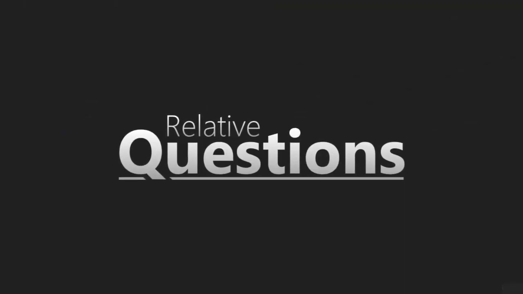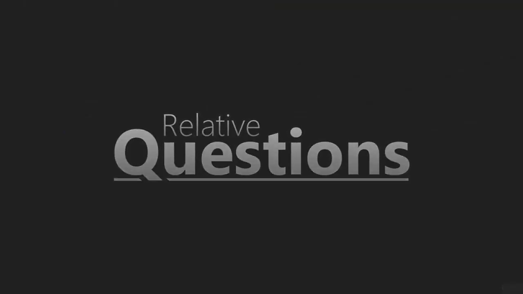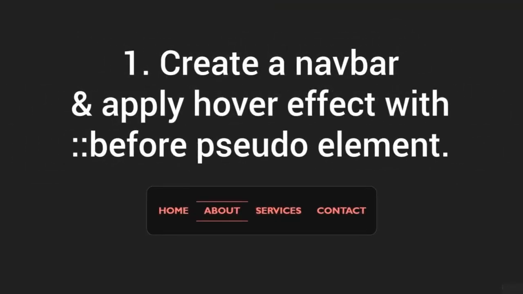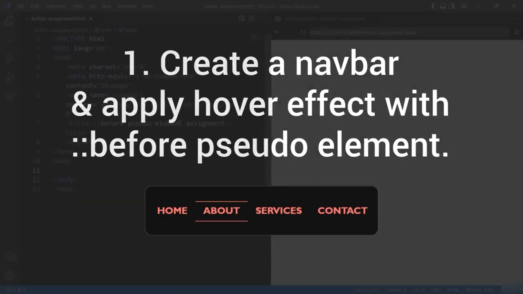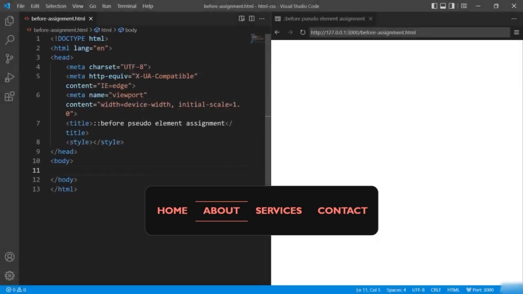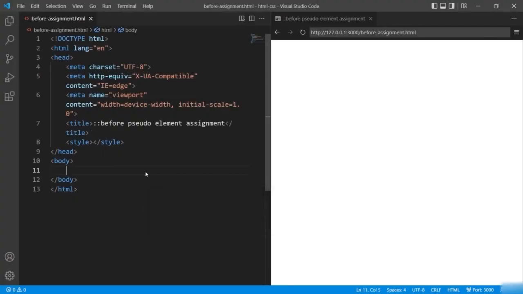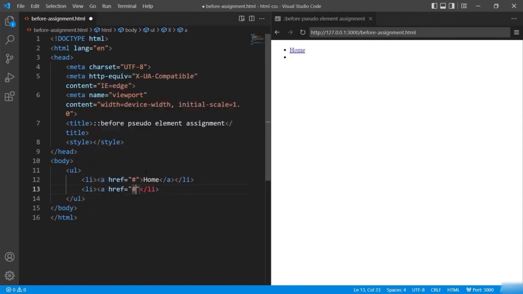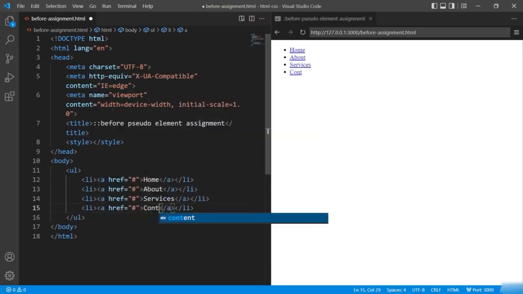Now let's talk about a relevant question, which is an assignment. The assignment is to create a navbar and apply a hover effect with the before pseudo element as shown here. The result looks like this. To achieve it, I will start with the UL tag, and inside I'll create 4 links: home, about, services and contact. Now you see the links are displayed.